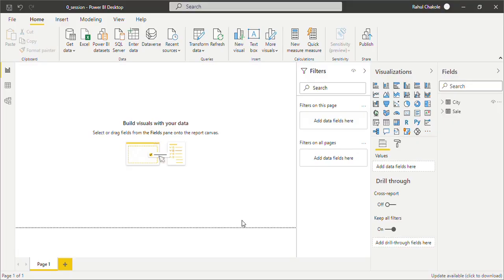So today we are going to see the next topic, that is page navigation. First I will explain what page navigation is, and then we need to figure out the difference between page navigation and drill through. It is one of the important questions for interviews. So I will start.